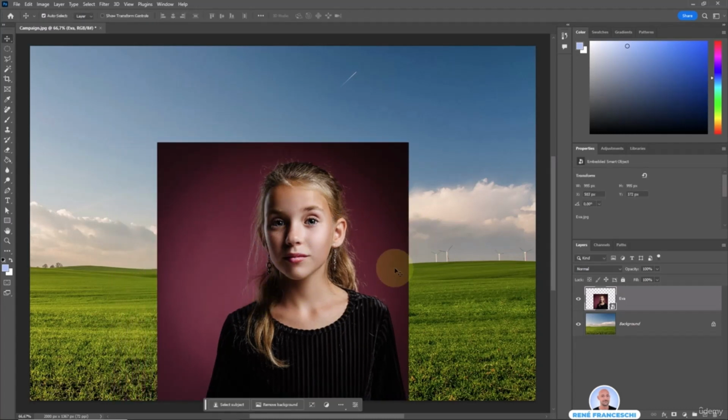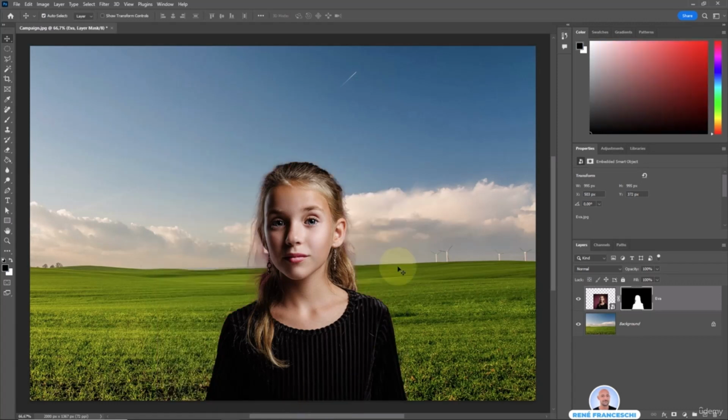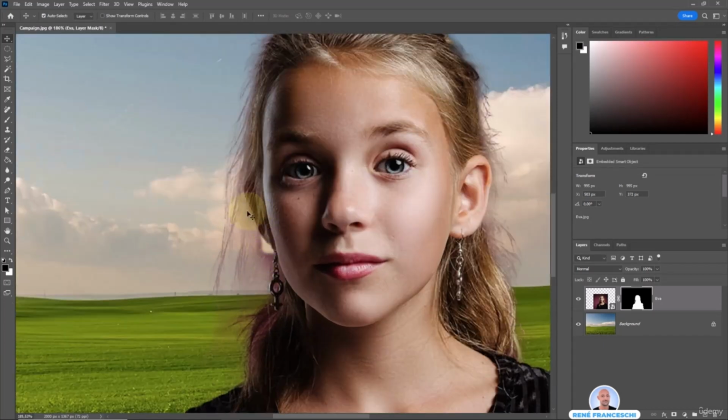Now, if I want to remove the background, I can use the Remove Background button. It's quick and easy. I can click to remove automatically the background. And it's done. The result looks pretty nice. But we can make some adjustments to improve the result.